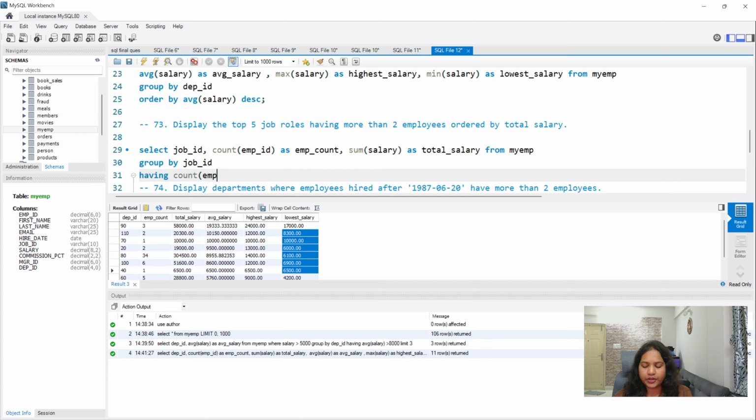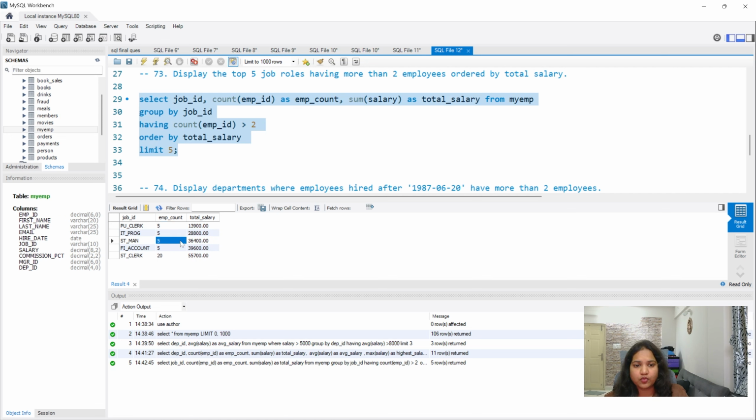Okay, so run this. Now you will see the job IDs where the employee count is more than 2 and also the total salary is sorted in the descending order from top to bottom.